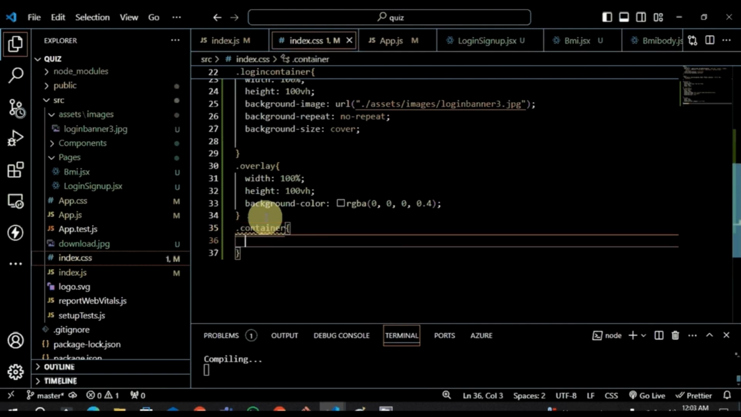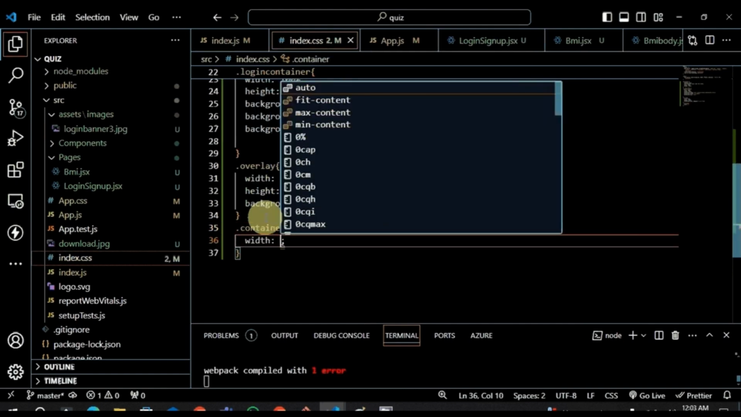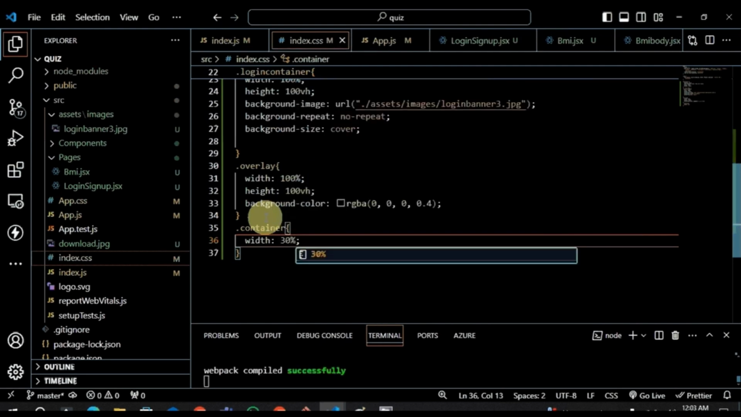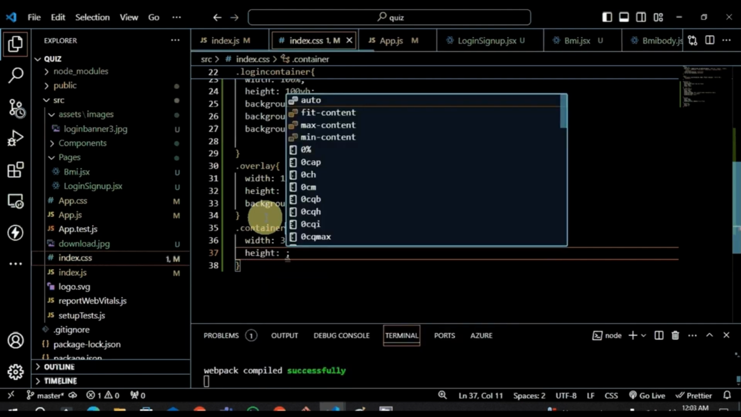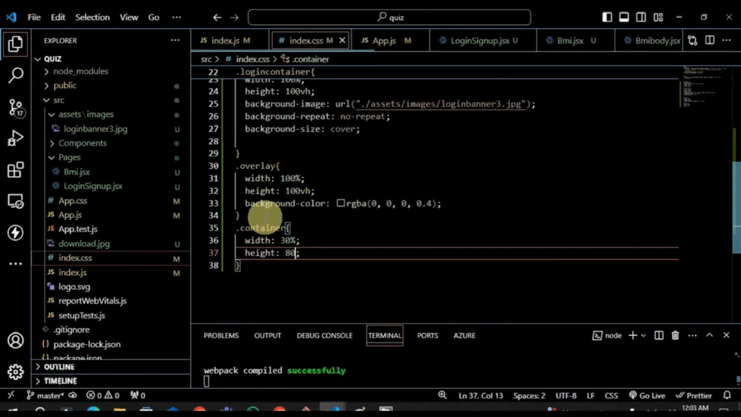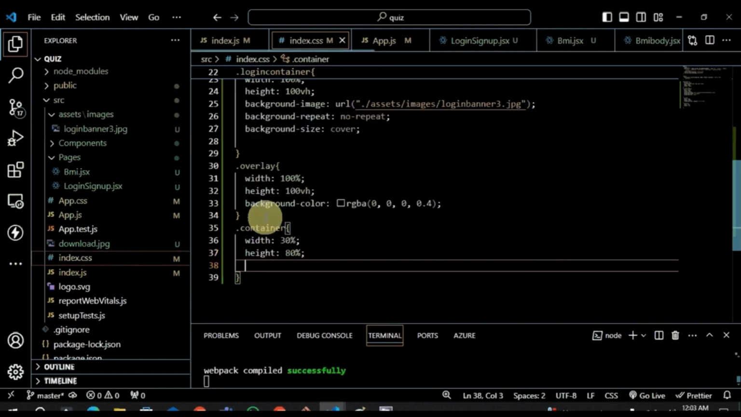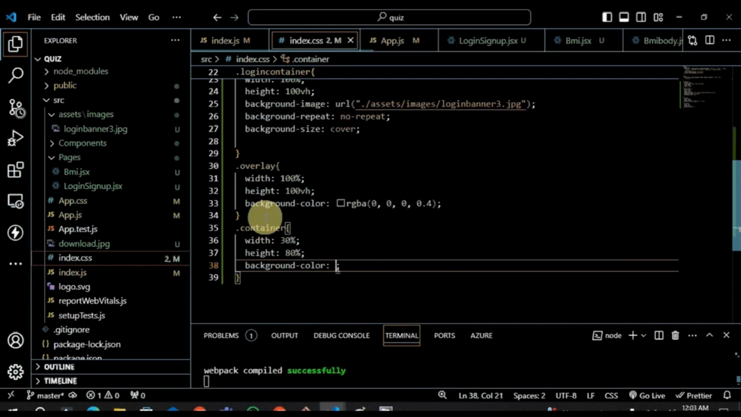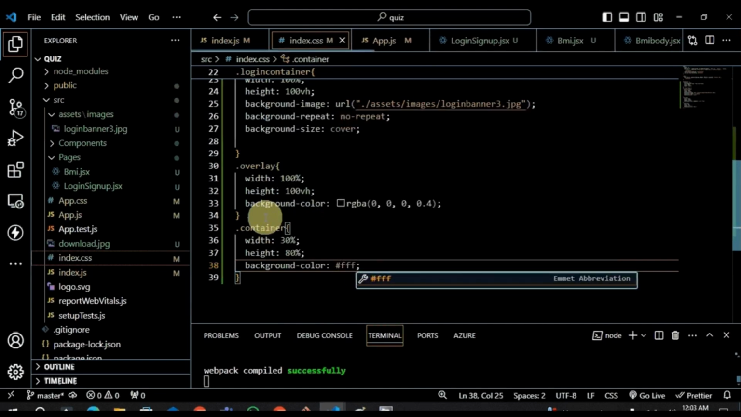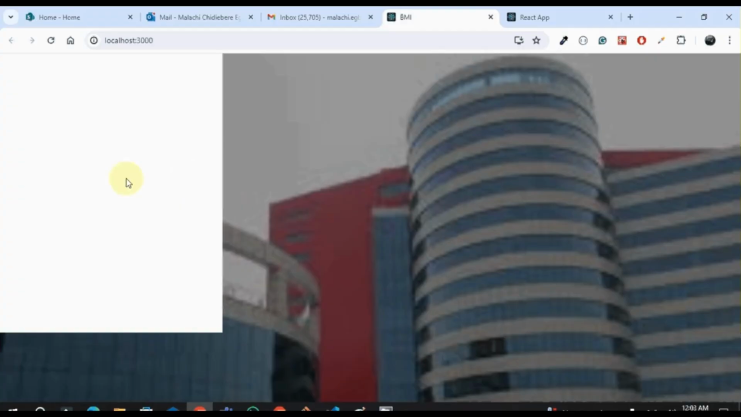Okay, so I'll give this div a width of, let's say, 30%. Then the height, I'll give it, let's say, 80%. And then it has a background color of white, #FFF. So if we go back, let's see what we actually achieved. You can see we've got what our div should look like.